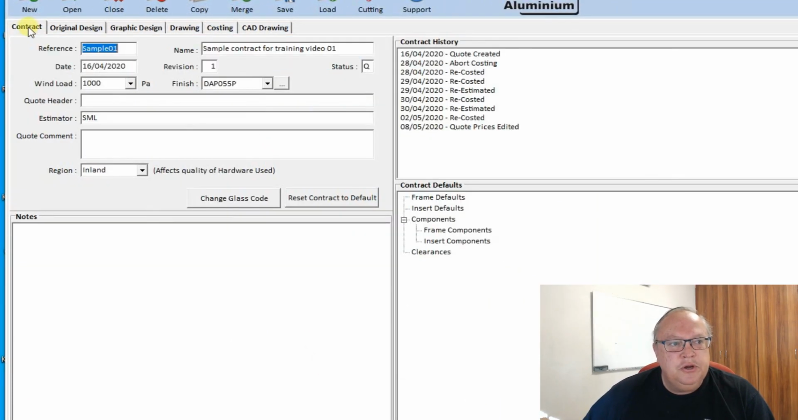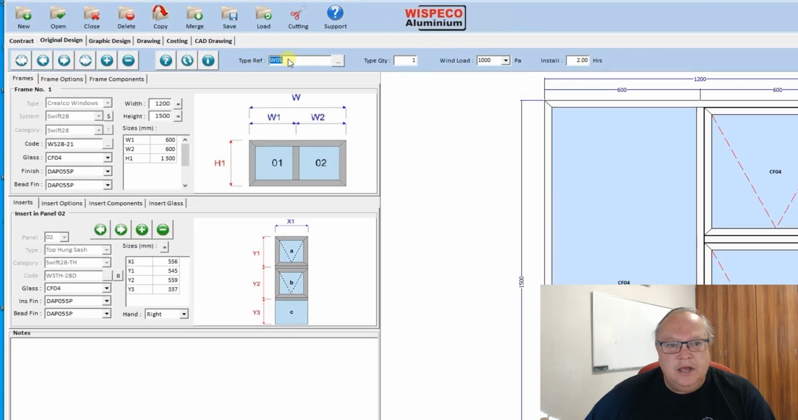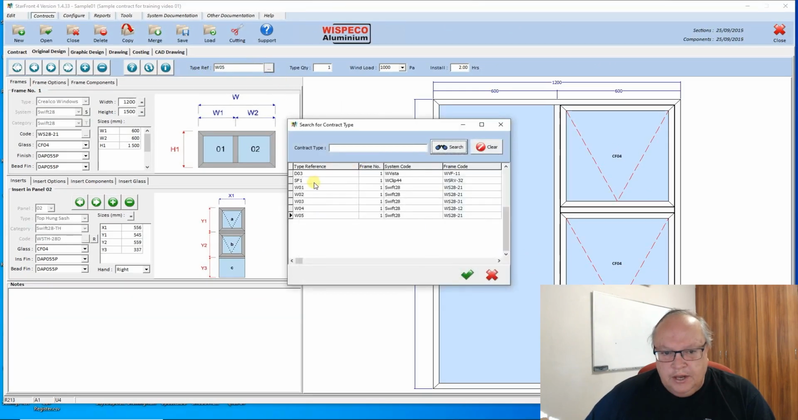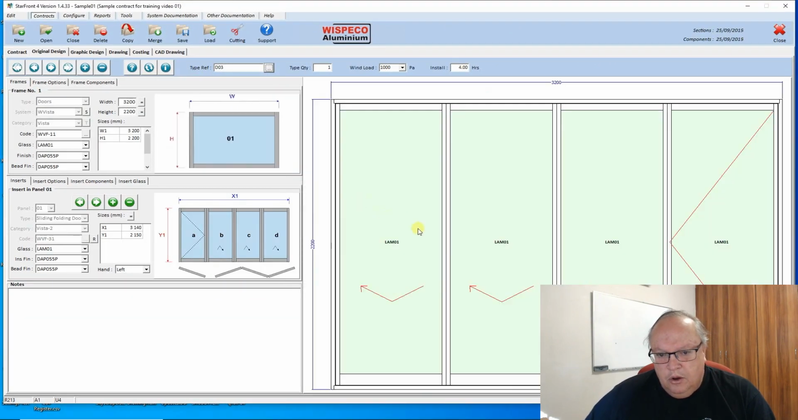The other thing which you can do on your contract is change your glass code. Now, once again, you've got to consider this as a replace glass code. If I go into my design and I choose, let's say, door number 3. Door number 3 was done in laminated glass.